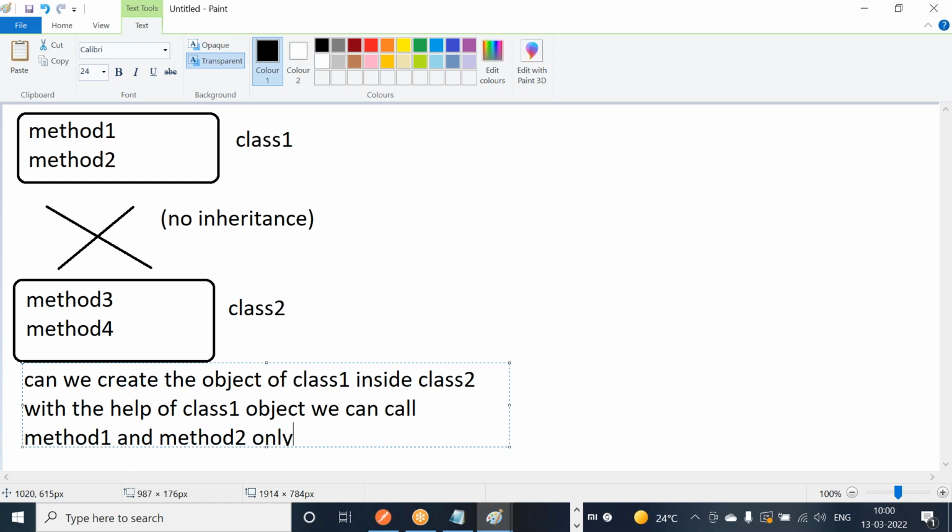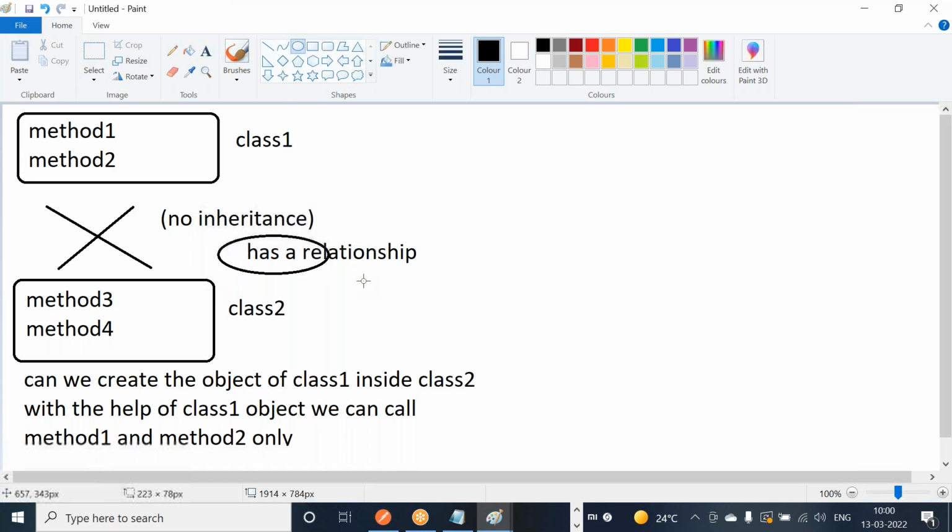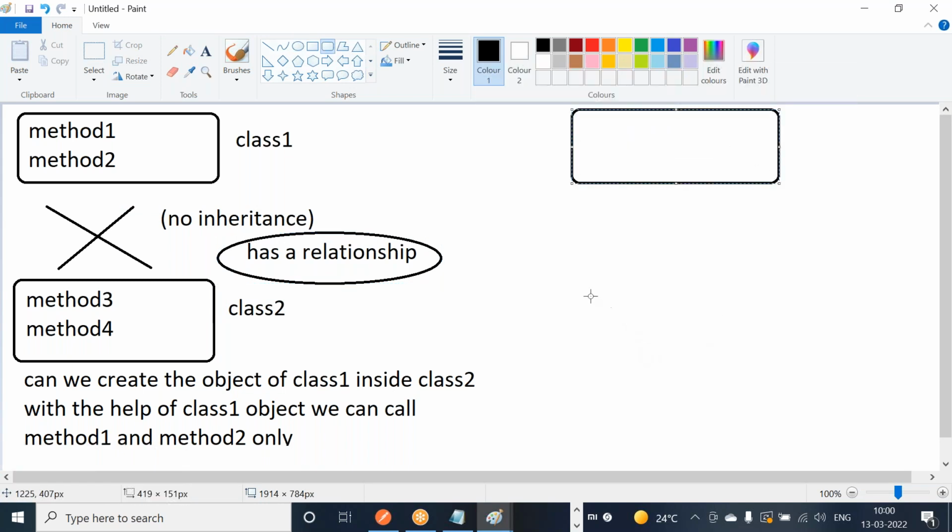Which methods can we call with the class 1 object? Method 1 and method 2, only method 1 and method 2, right? This concept we will call has-a relationship. Now we have a class 1, and we have another class 2.